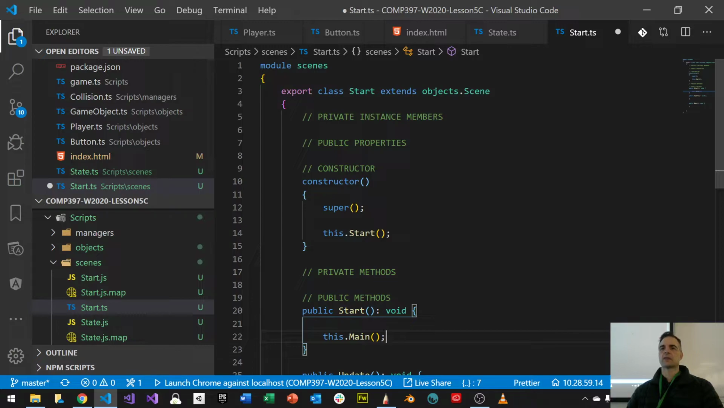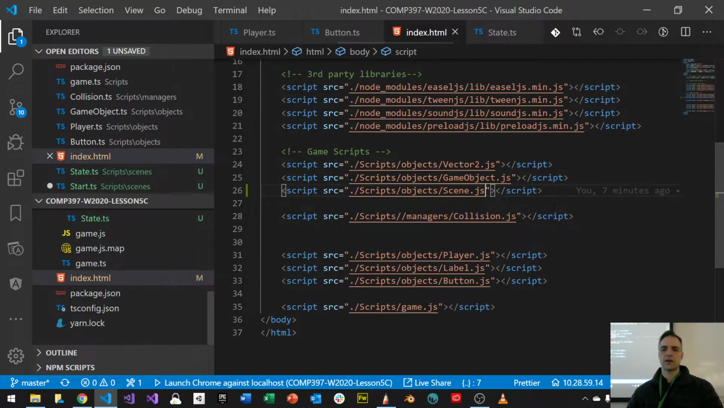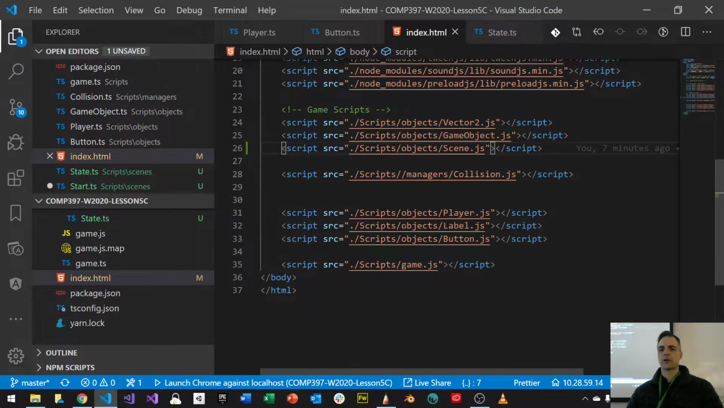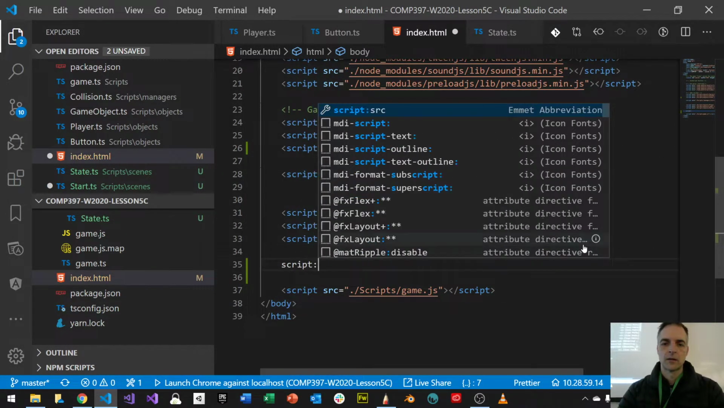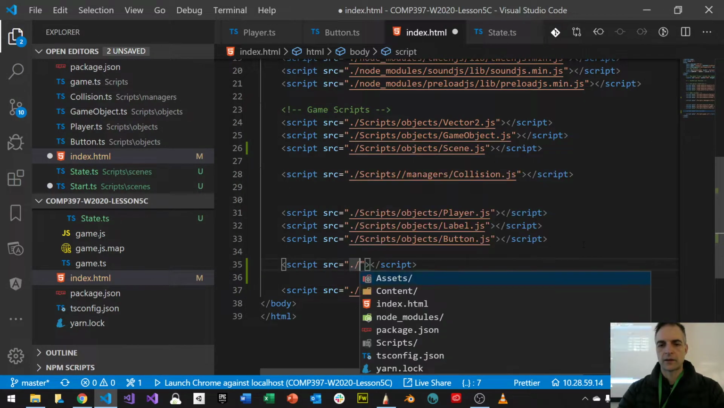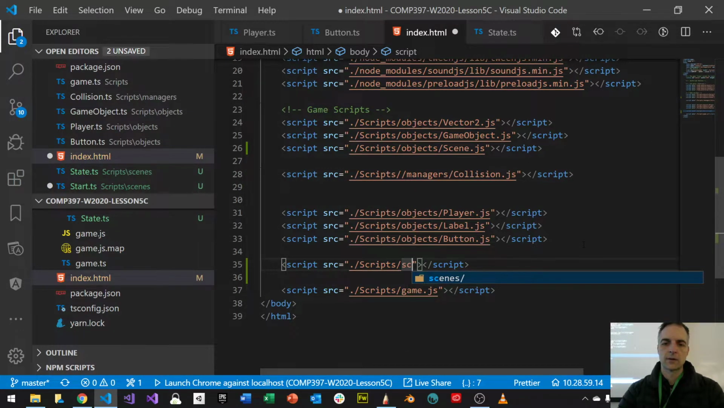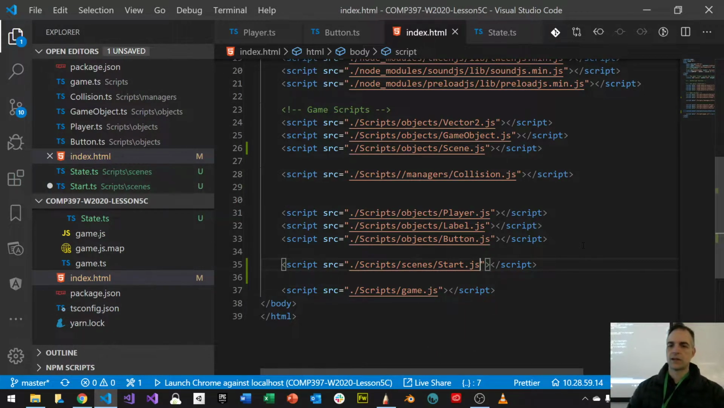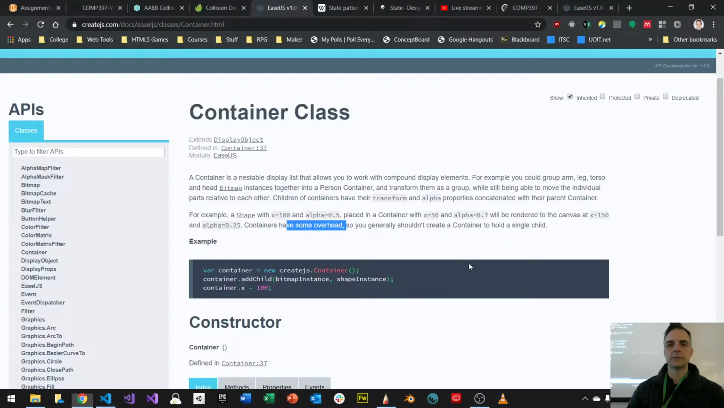Let's add this to my index.html so we don't forget. So index.html. Now, I'm going to put it somewhere where it knows stuff. I need to know about labels and buttons. It needs to know about collision management. It needs to know about all this stuff. So scene should go right at the bottom, just before my game. And then scripts, scenes, and then we'll call this start. Okay, so scene, start has been added. No problem. Excellent.